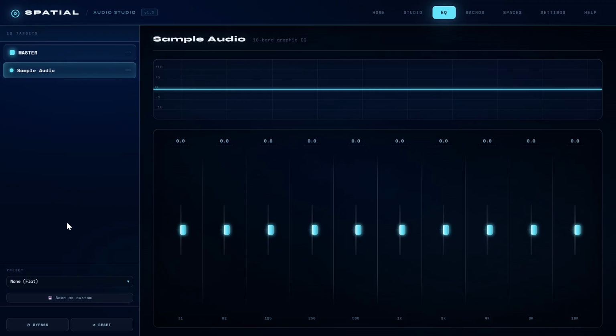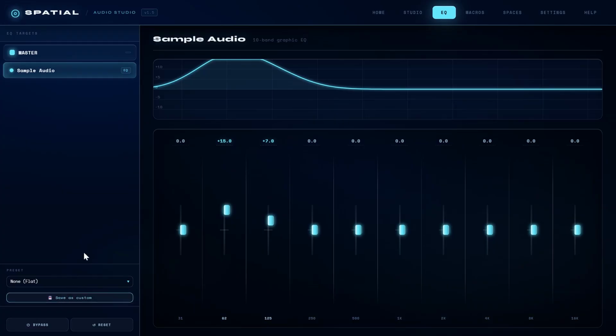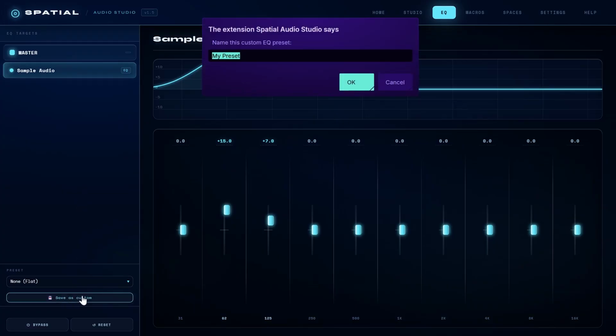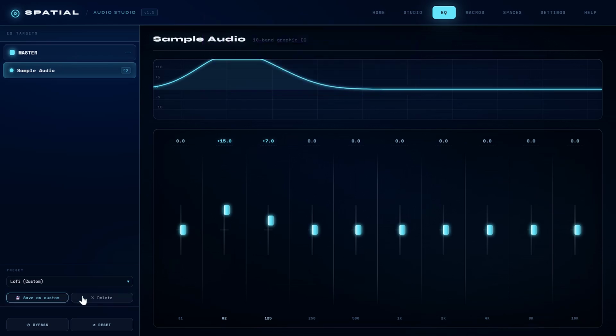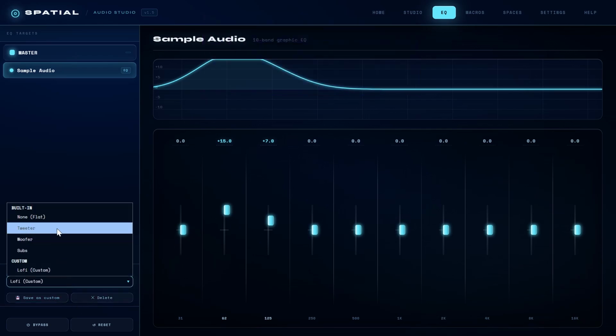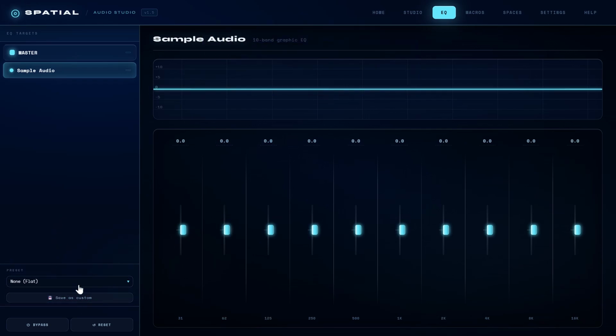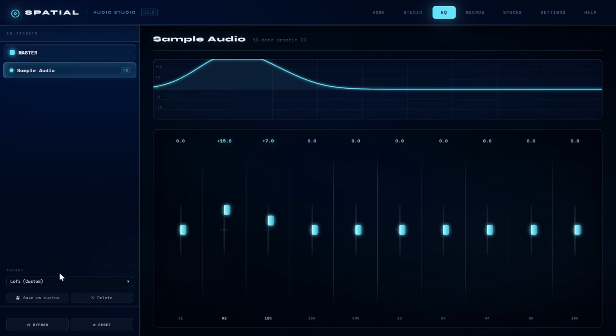And then you can build custom ones, like one I like to do is really increasing this part here. I use that for lo-fi because I like to have more lo-fi, so I can say this is my lo-fi preset, and then I can just switch between none or flat to my lo-fi preset.